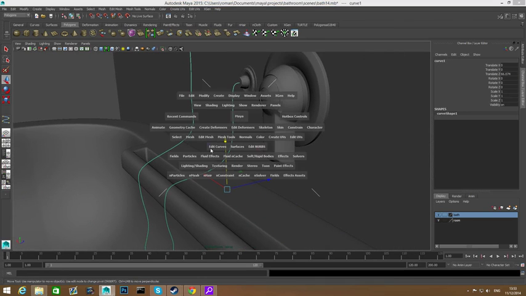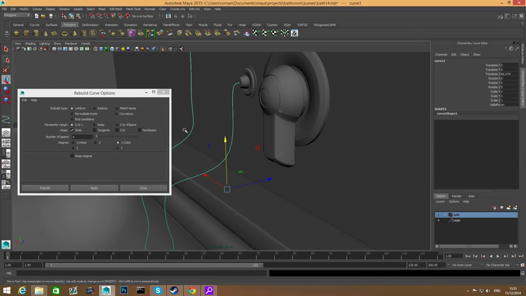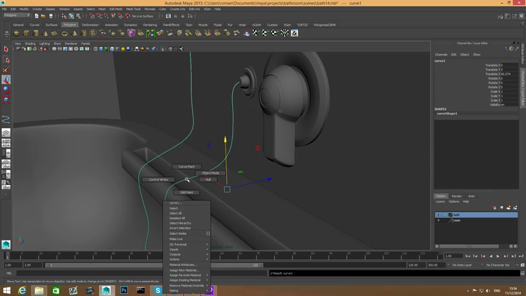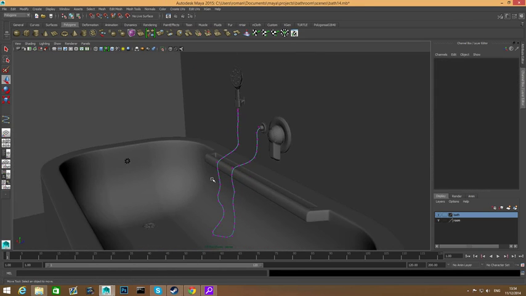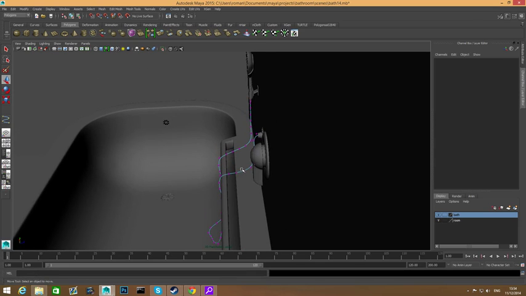Hold the space bar, go over Edit Curve, and choose Rebuild Curve Options. You want to make sure you choose 0 to spans, and here you want to put in something like 50. And you want to click Apply. Now, close this and right click on top of our curve, and you will see that right now we have more vertices on top of it, controlling, well, control vertices.